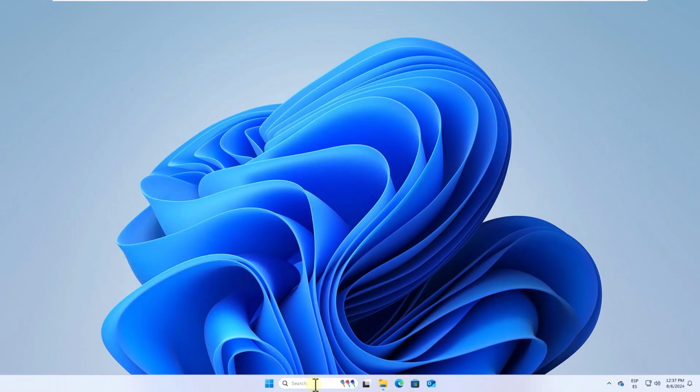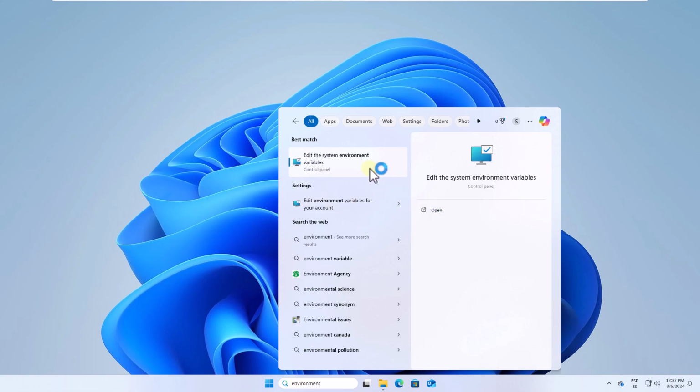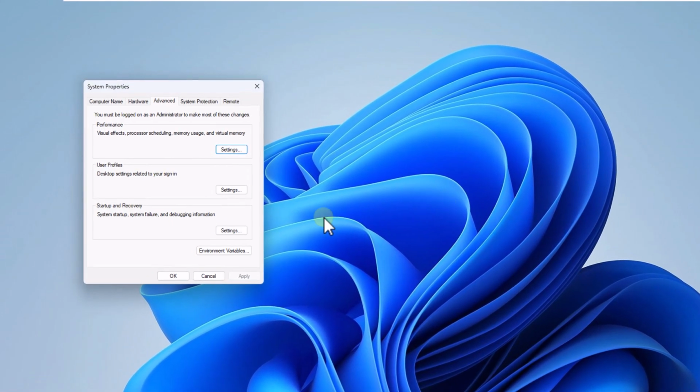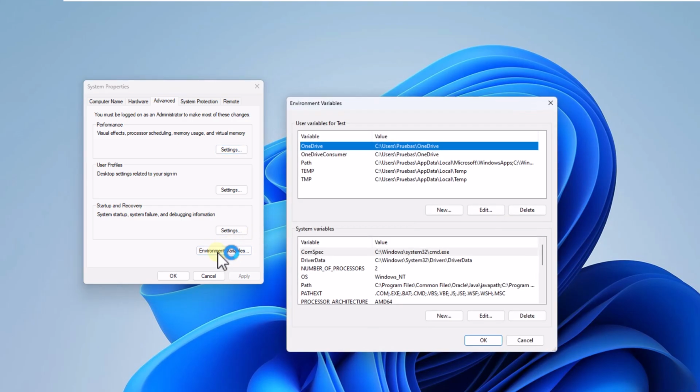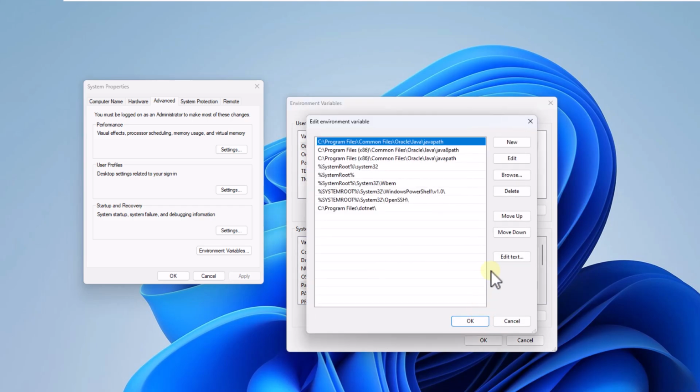After this, in the search box, enter Environment. Open the option, Edit the System Environment Variables. Here, click on Environment Variables. Now, in System Variables, select the path line and click on Edit. Here, click on New and you will paste the path of the Java bin folder. Press Enter and click on OK.